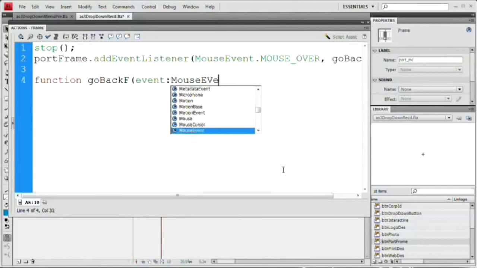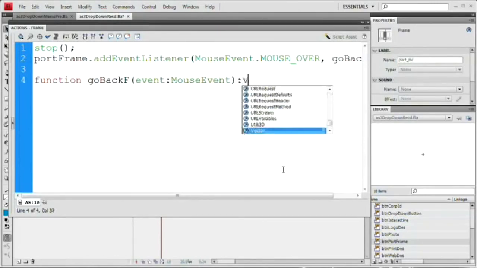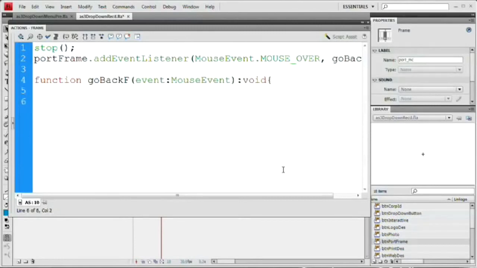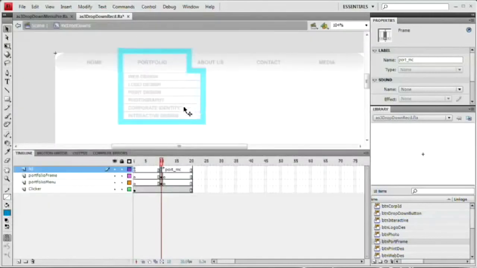and it is an event, it's a MouseEvent, and close parenthesis, colon, the word void, open curly bracket, enter a return twice, close curly bracket, and the up arrow key. Now in here we're simply going to say gotoAndStop, open parenthesis 1, close parenthesis, semicolon. So when this frame is rolled over, just go back to frame 1 and stop. Just sit there on frame 1. So great.